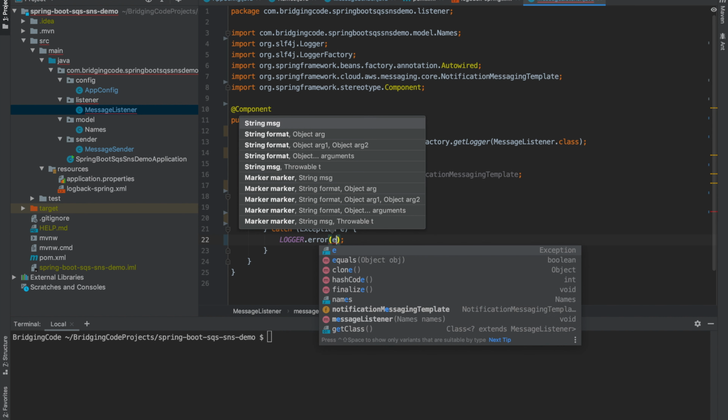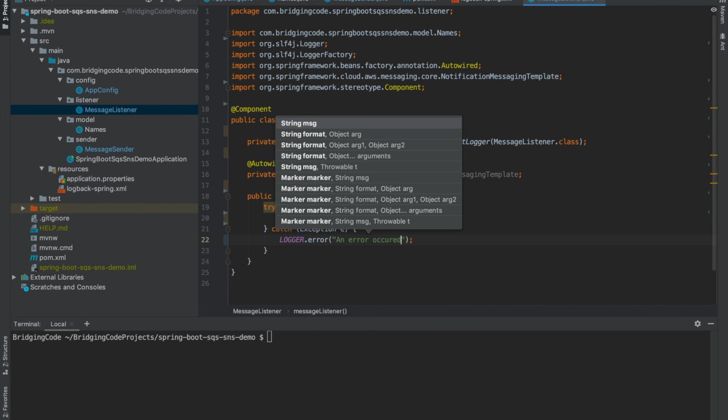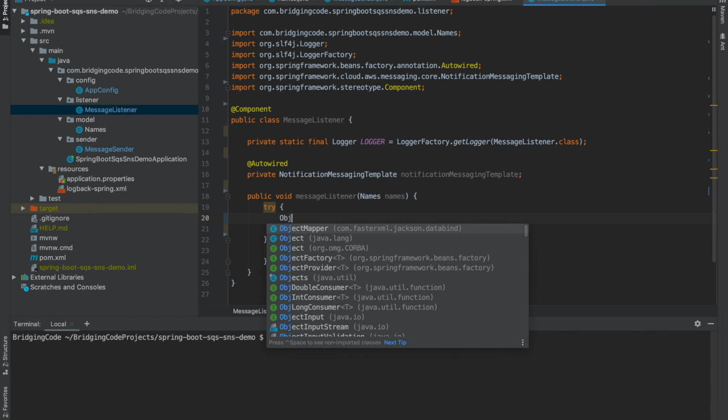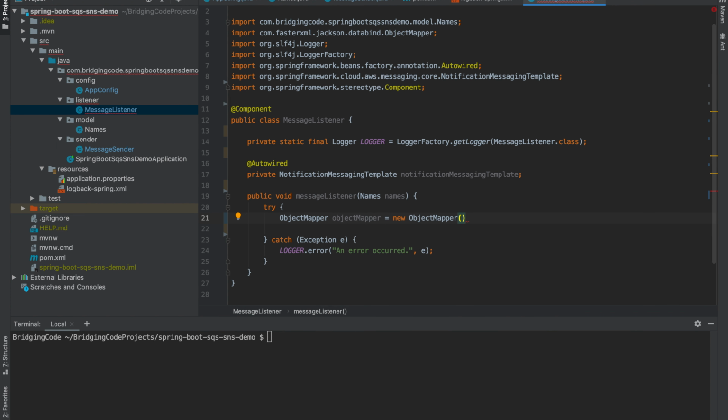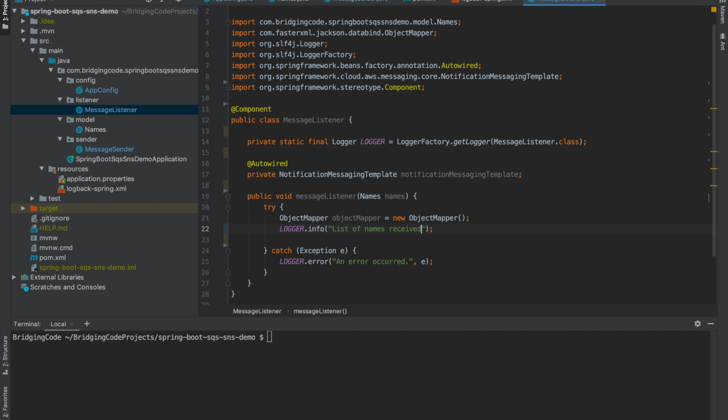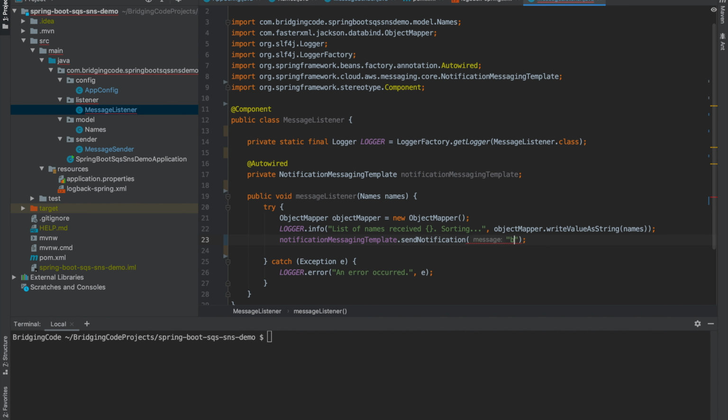Logger error, errors occurred. Let's log the list of names prior to getting sorted. Received. Then we send a notification to SNS by specifying the topic name and the message or content of our email.